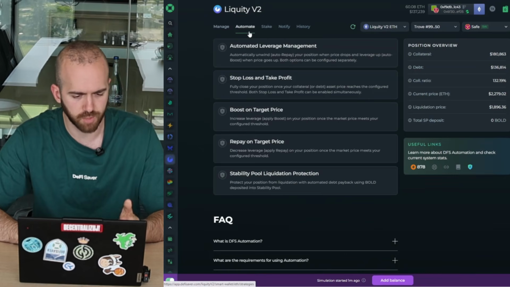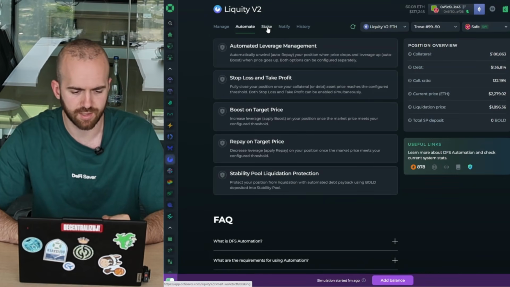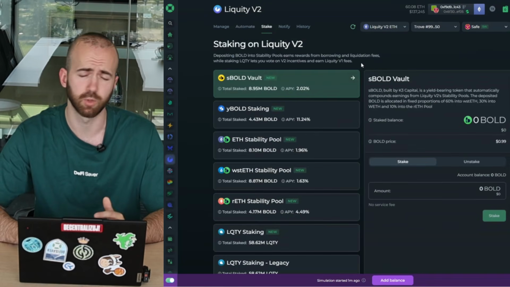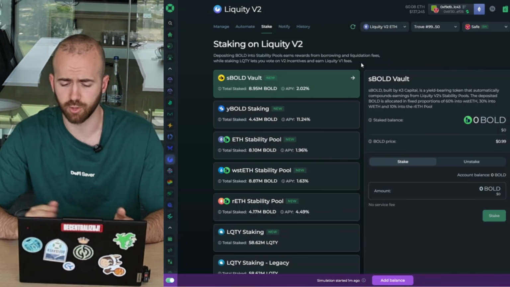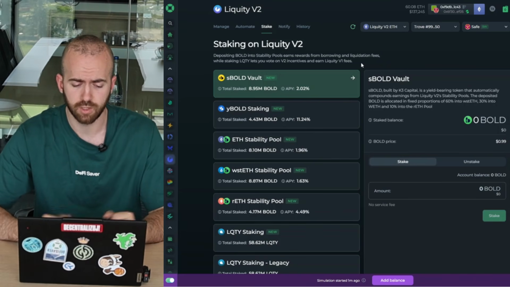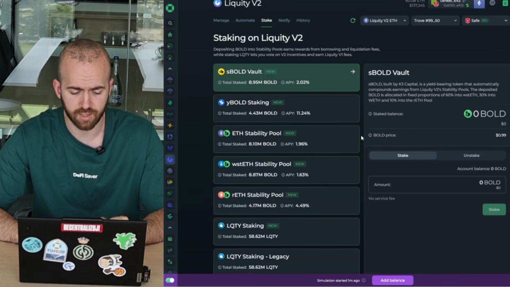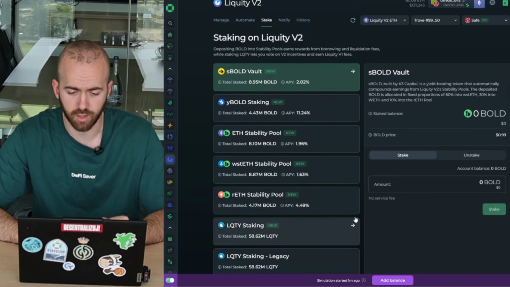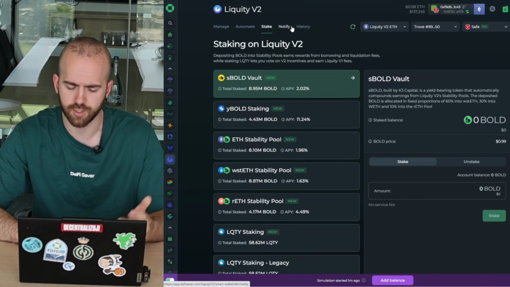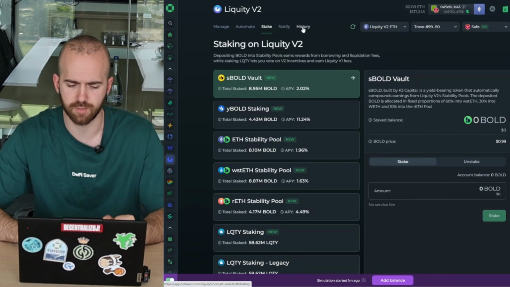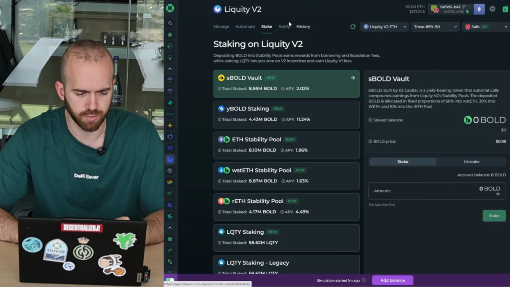Up here, we have the automation options from DeFi Saver, and then the stake option. Just like with V1, you can stake your LUSD. Here you can stake your BOLD, whether it's the stability pool or in different vaults. And that includes liquidity staking here as well. Last 2 options are notify and history, but as we mentioned, those are not something we'll be going through in our simulation mode.